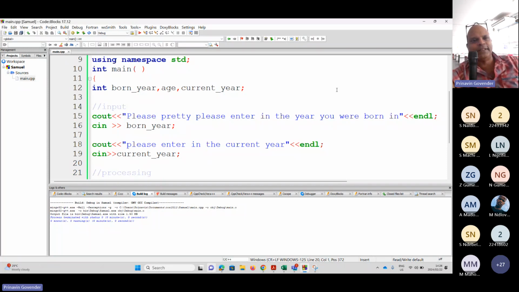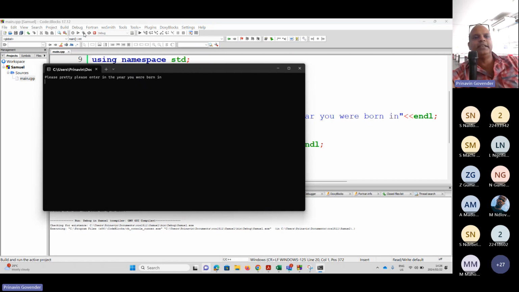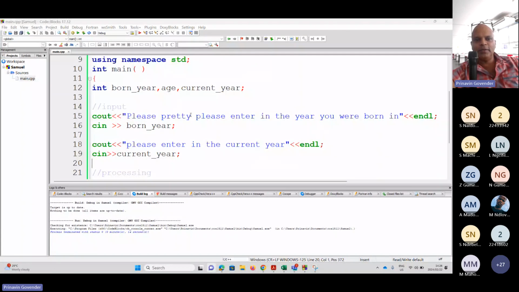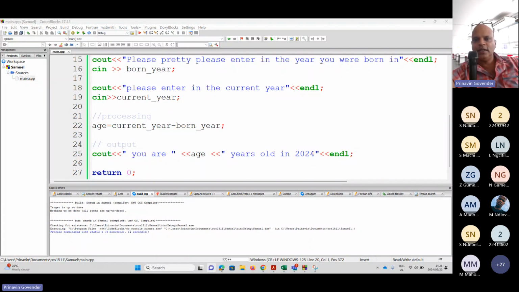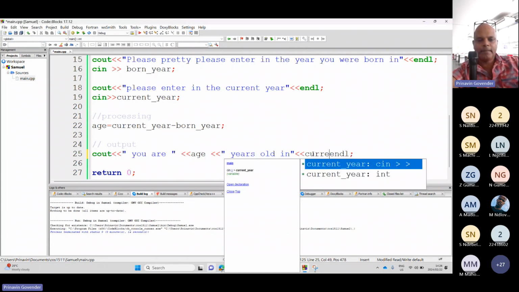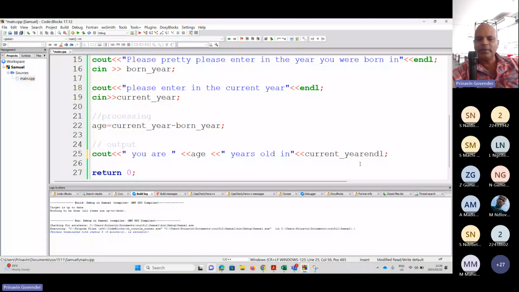Let's just run it for fun's sake, right, Samuel? Sure, sir. So, pretty please enter in the year you're born in, 2005, right? And if you entered in 2023, it's going to give you are 18 years old, right? Oh, I've got to change that. I can't say 2024, right? So I'm going to just put it down here. You are in current underscore year. Thank you for that question. That's a good question. I never thought about that. Right, check it out.